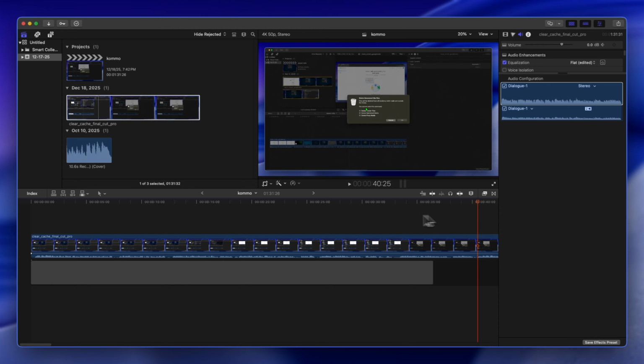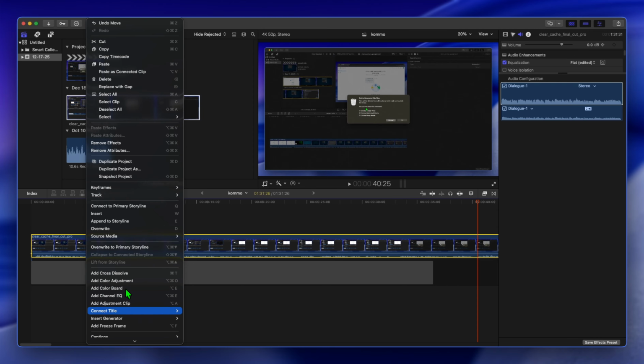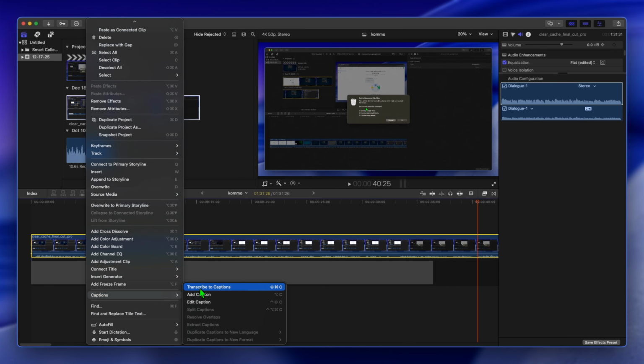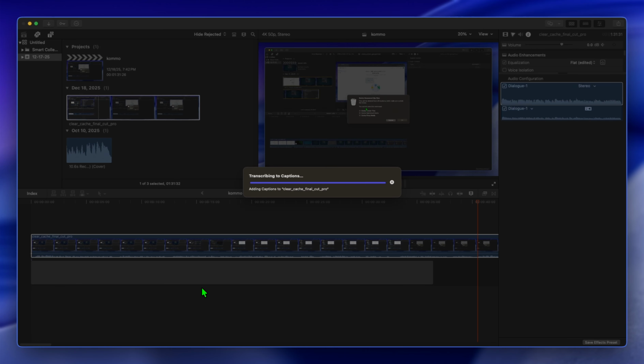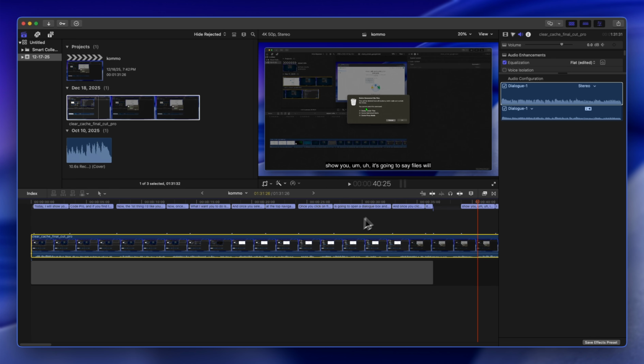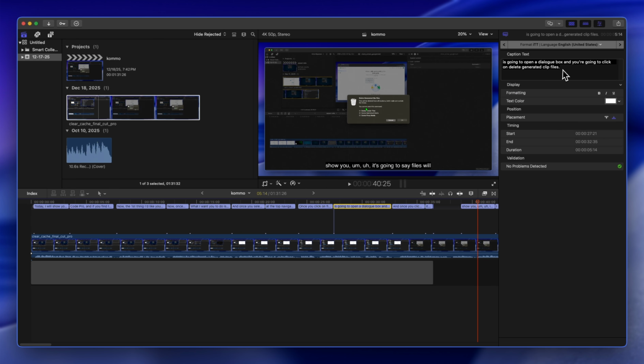Now, there's also another way to do it. You can go to edit, and you can go to captions, and you can go to transcribe to captions, and it's going to do the same thing pretty much. And once you click on caption, you can see the caption here.